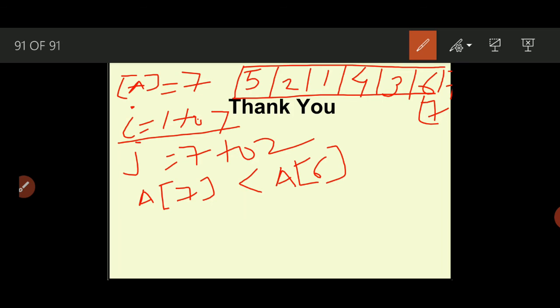If this condition is true, then we have to call the swapping. A of 7 is 7, and 7 is less than a of 6, this is 3. This is right. I hope this is not right. Sorry, the sixth value is 6. Okay, so a7 is 7 and a6 is 6. That means we do not swap.